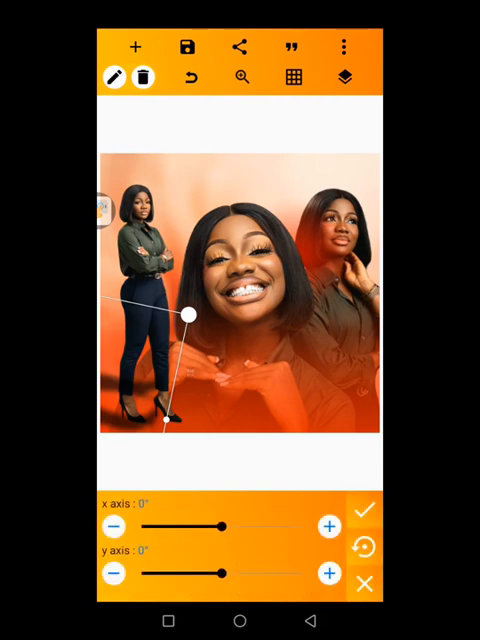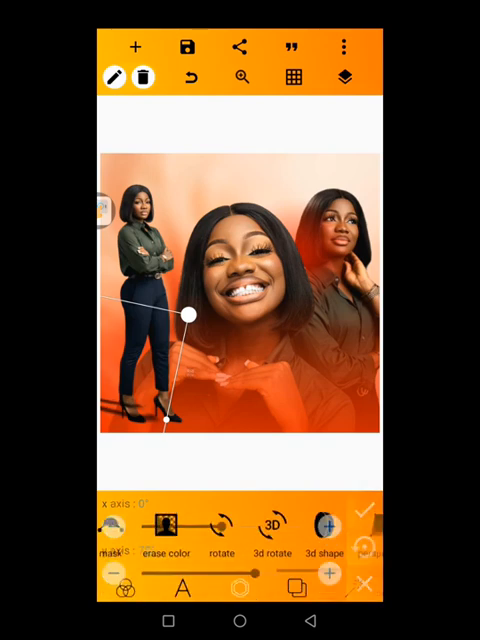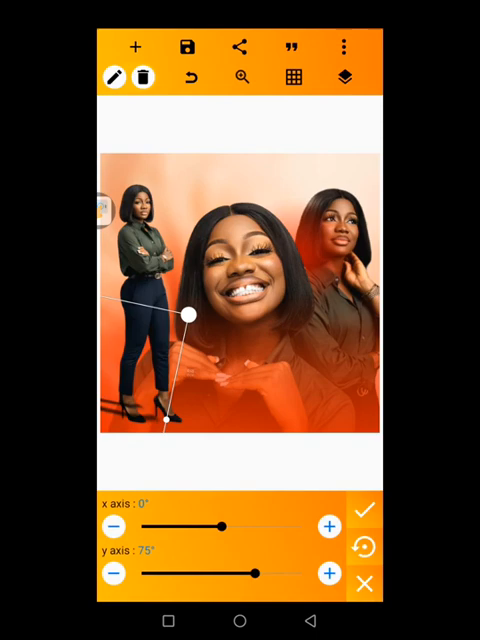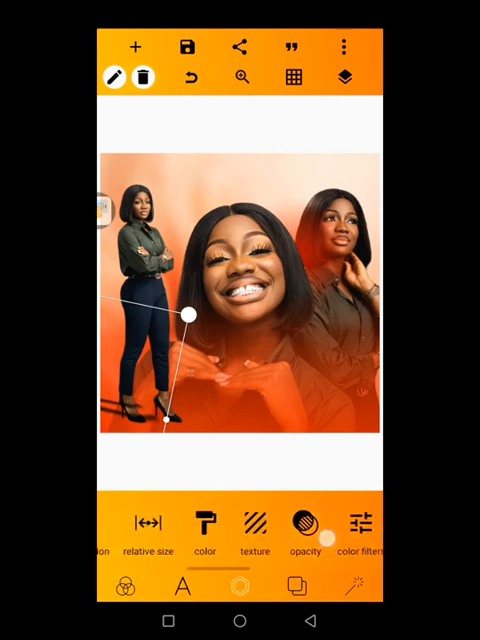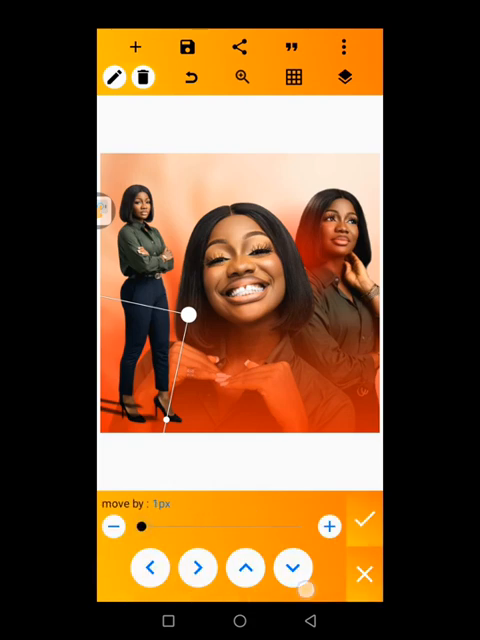After going to 3D rotate, you are going to increase this. No, not this one. You are going to come to the Y axis. Then I think you are going to increase it to something like, I think 75 will be fine. Then after increasing it to 75, we still need to bring it down. First of all, bring it down like this. I'm going to take it to the front like this.